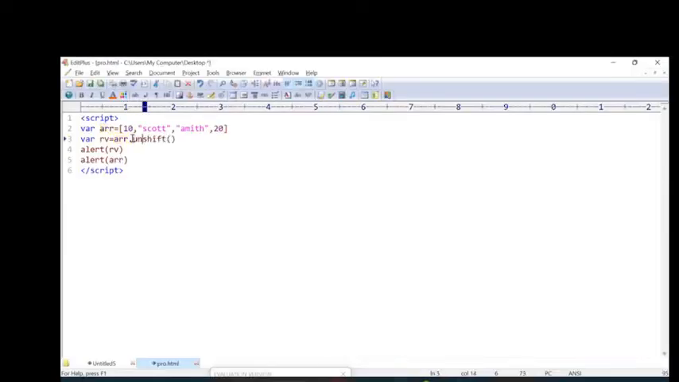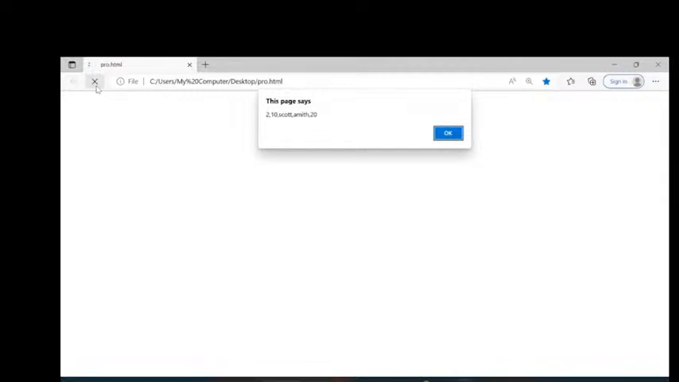Next one, unshift. What is unshift here? It adds an element at the beginning of the array and returns the total number of elements. For example, 2 I have given. Now tell me what is rv and what is arr? rv is 5, and arr is 2, 10, Scott, Amit, 20. Yes, exactly. Now refresh: 5, and 2, 10, Scott, Amit, 20.